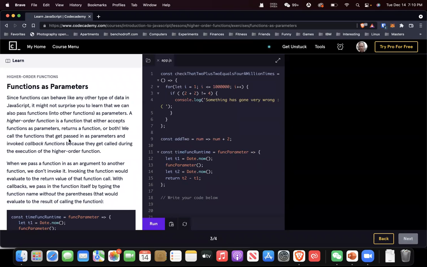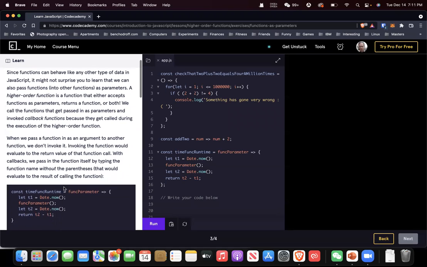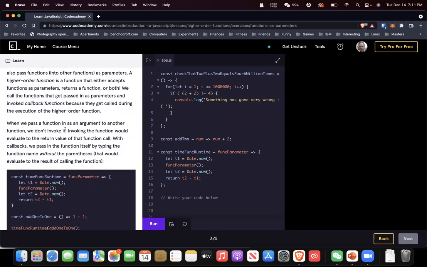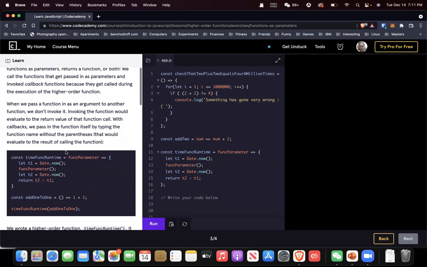We call the functions that get passed around as parameters and invoked callback functions because they get called during the execution of the higher order functions. Okay, stay with me. It's a bit confusing, but once you see a few examples, you'll figure it out. When we pass a function in as an argument to another function, we don't invoke it. Invoking the function would evaluate to the return value of that function call. With callbacks, we pass in the function itself by typing the function name without the parentheses. That would evaluate the result as the calling function.